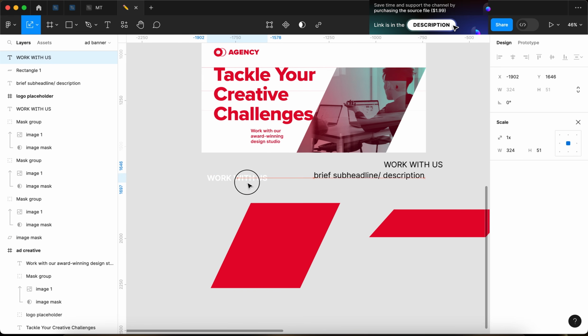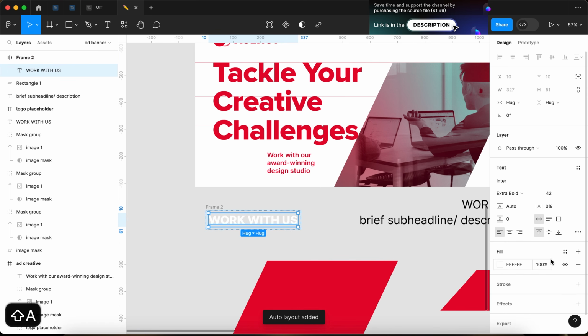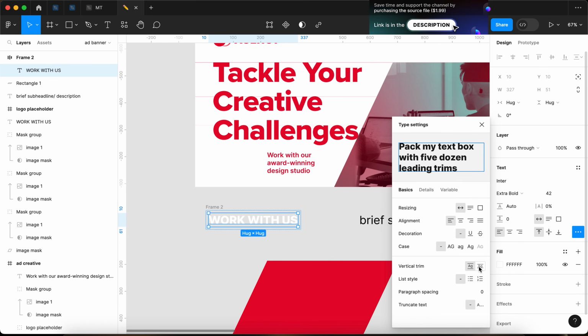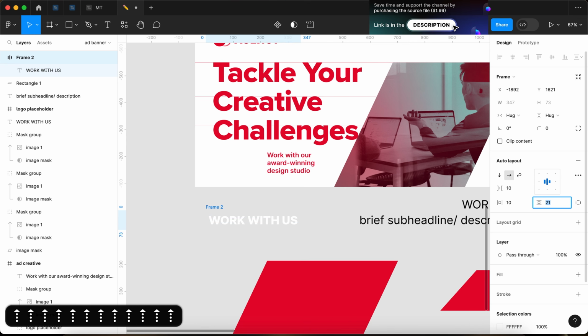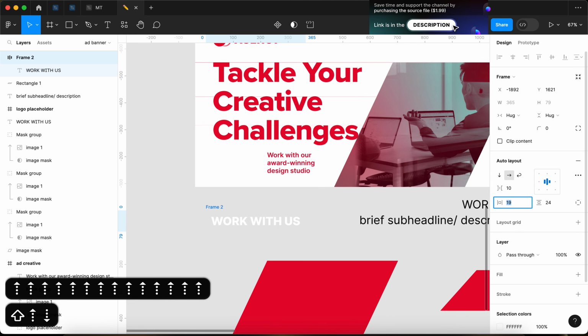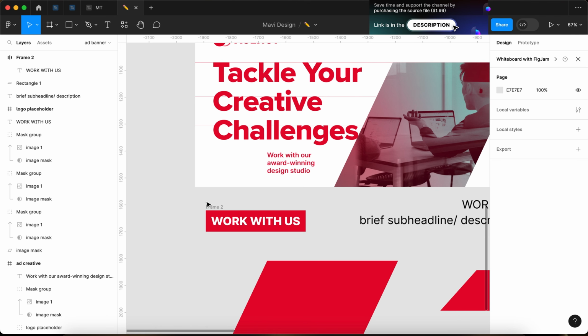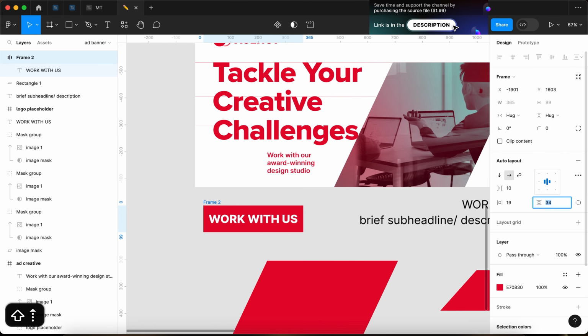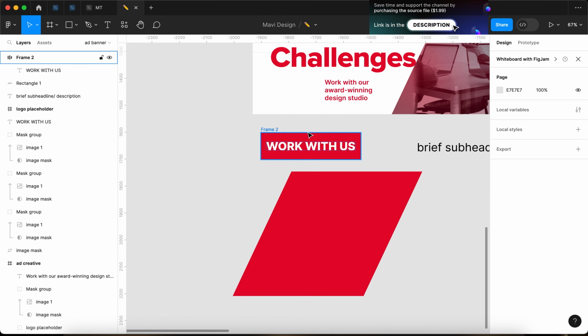All right, so let's just do a button, and the way we're going to do this is create again extra bold font. Use that, Shift A, and then the font is going to be cap height to baseline vertical trim, and then I'm going to increase this padding, make the background red. Even taller, I think.